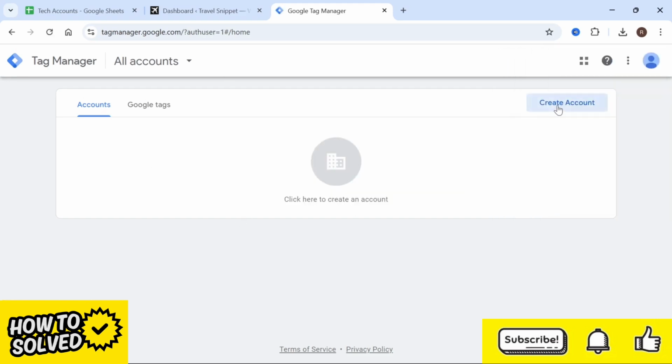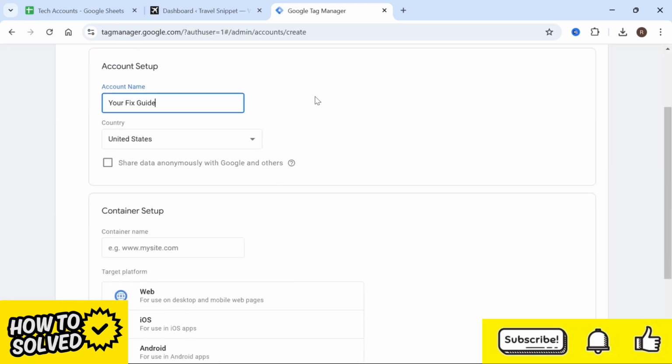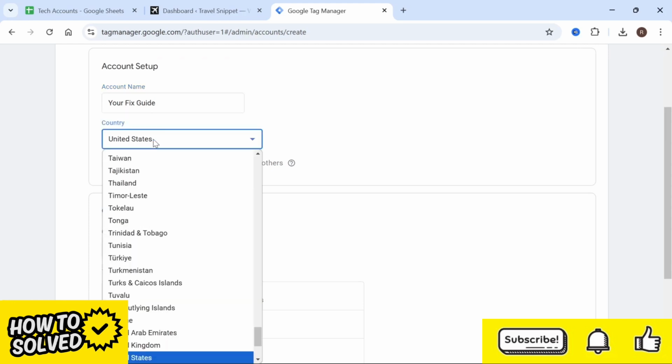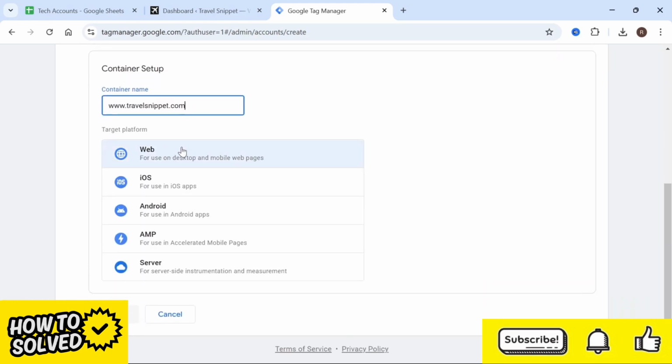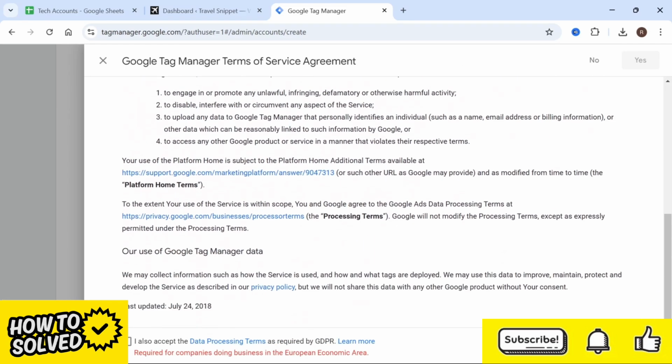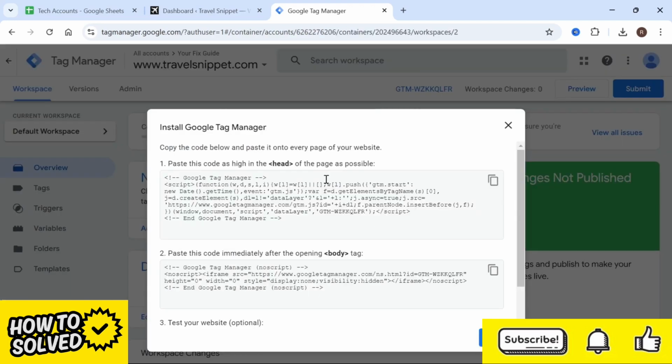Once you're on this window, select Create Account. Now you just need to fill in the information on the screen, such as your business name and country, enter the URL of your website, and select Web from this list and press Create. Simply scroll down to the bottom of this page and press I agree to the terms and conditions and hit Yes. So that's going to pop up with this code to install the Google Tag Manager.